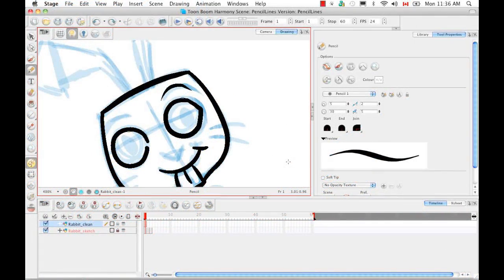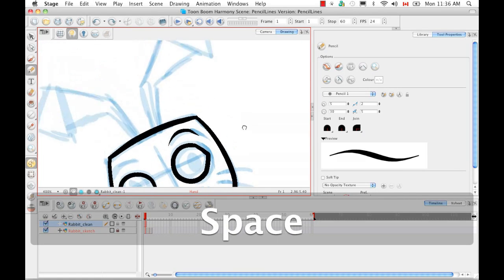Welcome to the tutorial Reshaping Pencil Lines with the Pencil Editor tool. So before I begin, I'm just going to continue tracing the Karate Rabbit a little bit so that we have a few more lines to work with.